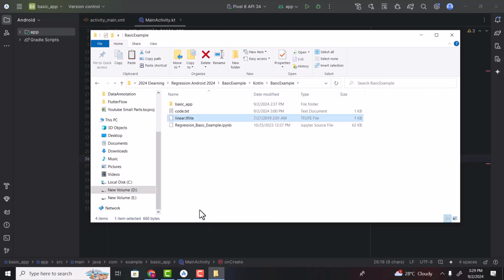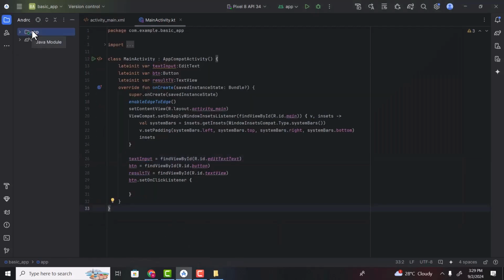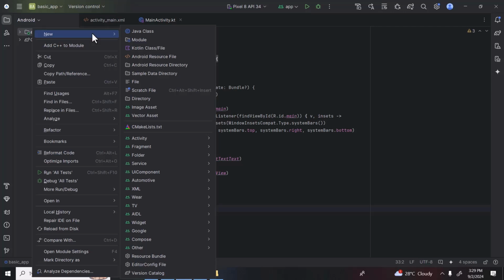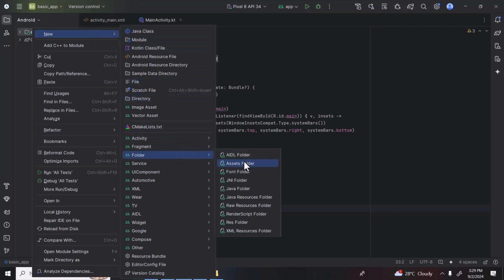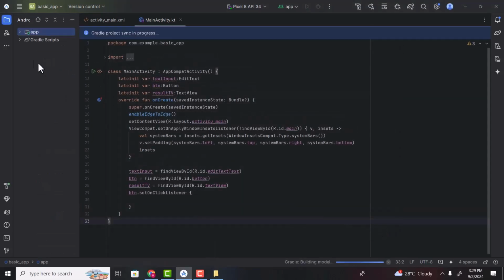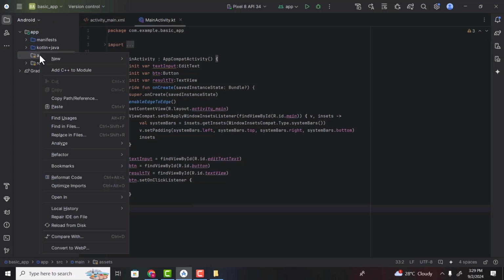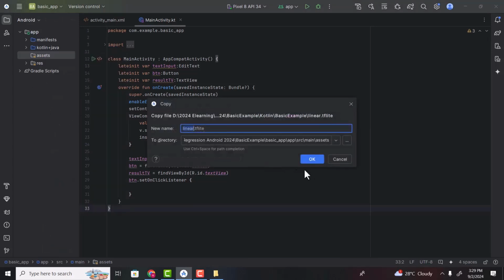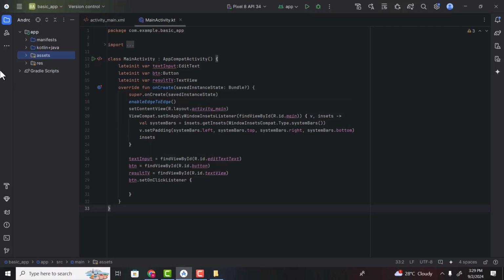So we are simply going to copy it, and then inside our Android Studio project, right click on this app folder, go to New, and here in the folder select this assets folder. Now click Finish, and a new folder will be added inside our project, and you can see this folder here. So inside this assets folder you need to put your trained model. So we are going to paste the file here and press OK, and there you can see this TFLite model is added.